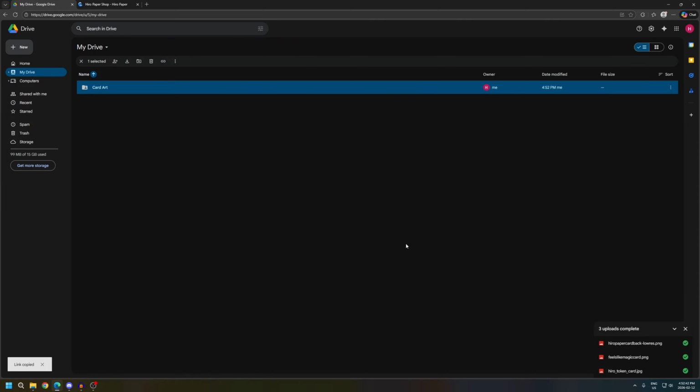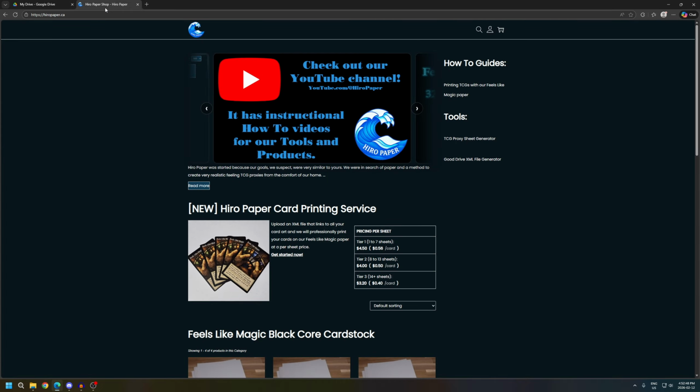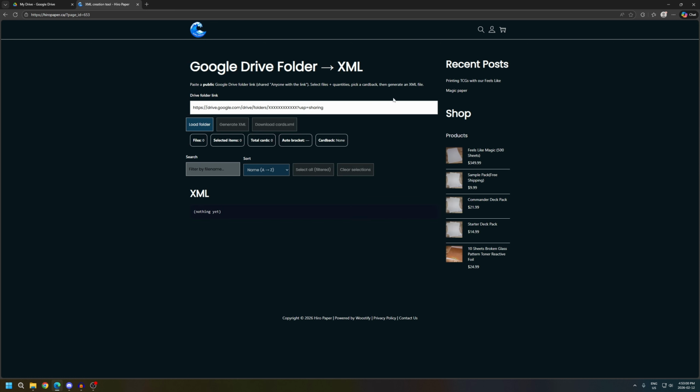That's all the steps needed for the Google Drive side of things, so now let's head over to our website, heropaper.ca. Once there, you will see on the right-hand bar under Tools a link that says Google Drive XML File Generator. Click on that. On this page, there's a text field where we can paste the Google Drive link we just copied. Go ahead and paste it now and then click on Load Folder.